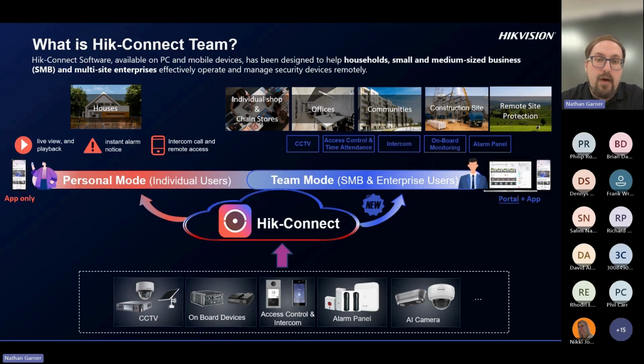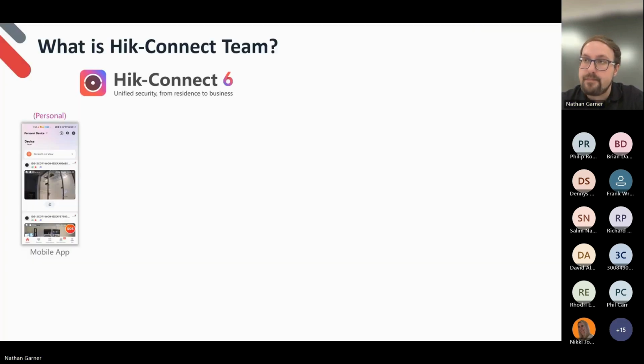Now there's also the web app as well, which we're going to take a look at today during the live demo. So you're not just tied to only being able to use it on a mobile phone. If you're using it on desktop or anything like that, there's a full web portal that you can use, which we will be taking a look at.